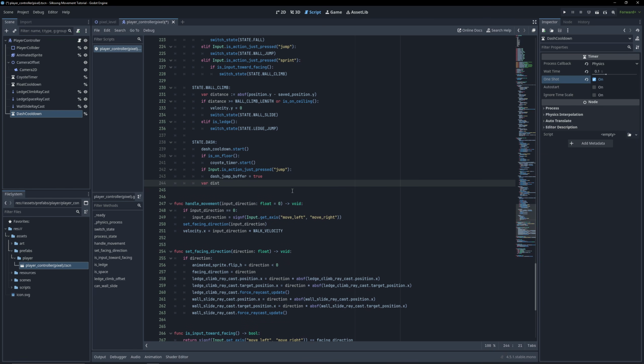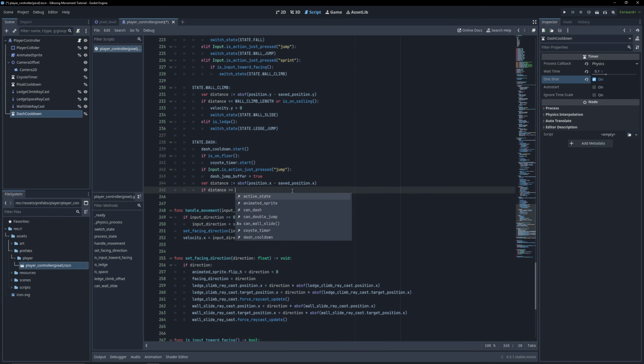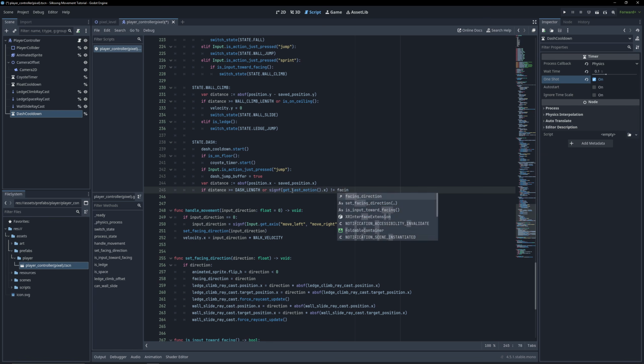We need the horizontal distance between the current and saved position again and use it in an if statement that checks if it's greater than or equal to the dash length. We should also check that if for whatever reason the x component of our last motion doesn't point in the same direction as the facing direction.